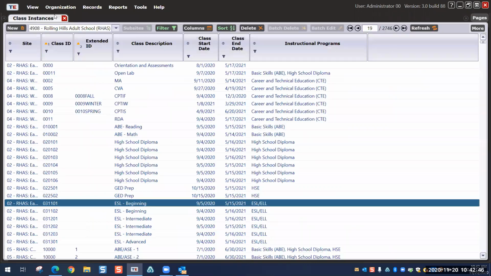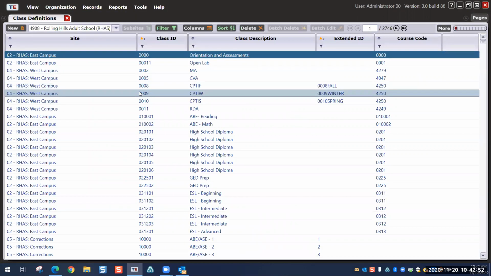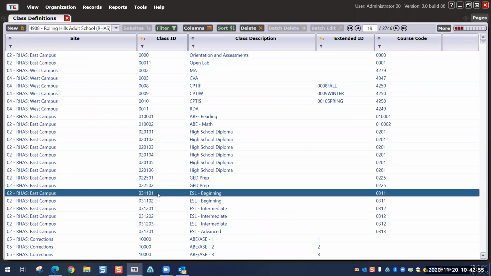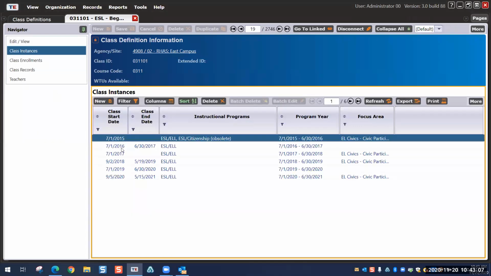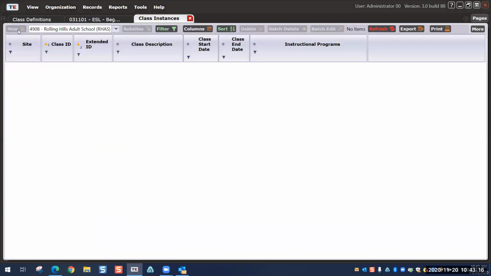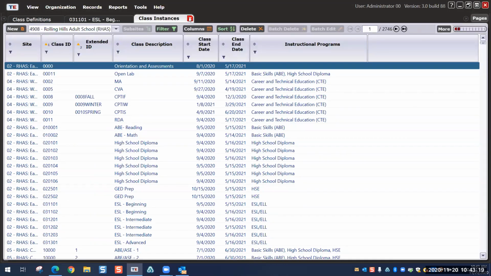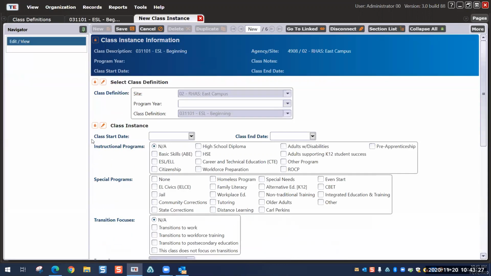So once you create the definition, I'm going to go to organization, classes, and definitions, and click on this same class I've been clicking. Once I create this class, the system will give me the opportunity to create class instances. So I'm going to click on class instances, and here I can either click on the new button, or I can just go to organization, classes, and instances, and click on this new button, either one of the two. But just to show you the sequence, once you create that class definition, you can click on the new button and create the class instance.